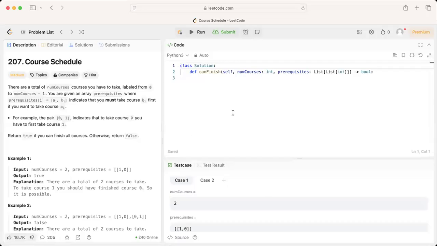Hello, today I'm going to show you how to solve LeetCode problem 207, Course Schedule, where we are given an array of prerequisites for courses, where the first index in the array indicates the course that requires the second. So in this case, course B is a prerequisite for A.